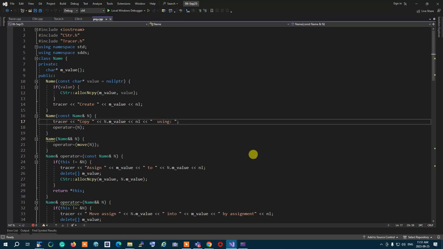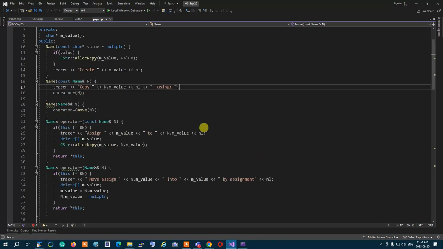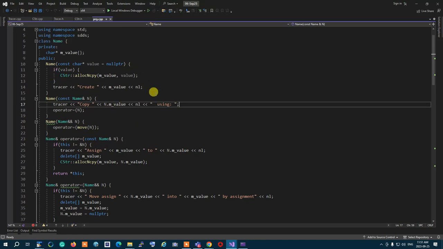Then we talked about the rule of five. We went through the example of a Name class that we created. We created a copy constructor and then copy assignment, and we explained that the copy constructor and copy assignment have move versions of them too. You can have a move constructor and move assignment.